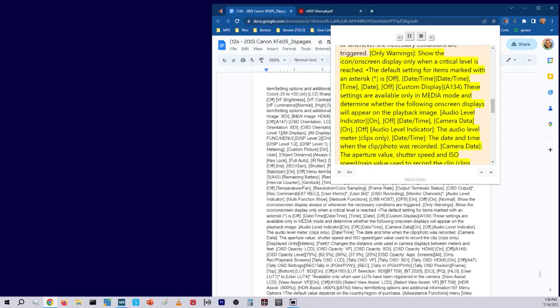Custom display, page 134. Date/time: time, date, off. These settings are available only in media mode and determine whether the following on-screen displays will appear on the playback image. Audio level indicator (on, off), date/time, camera data (on, off). Audio level indicator: the audio level meter, clips only. Date/time: the date and time when the clip/photo was recorded. Camera data: the aperture value, shutter speed, and ISO speed/gain value used to record the clip, clips only.